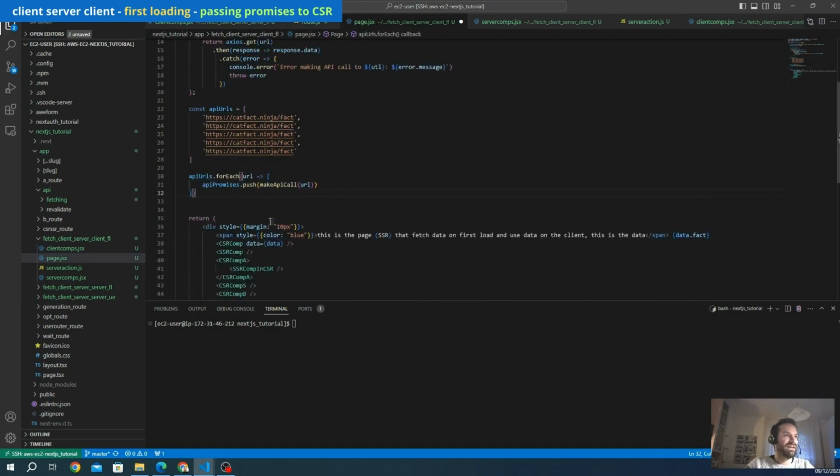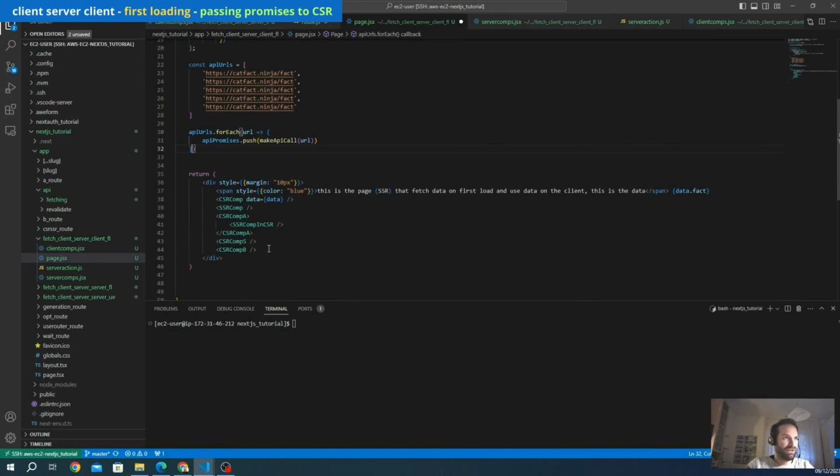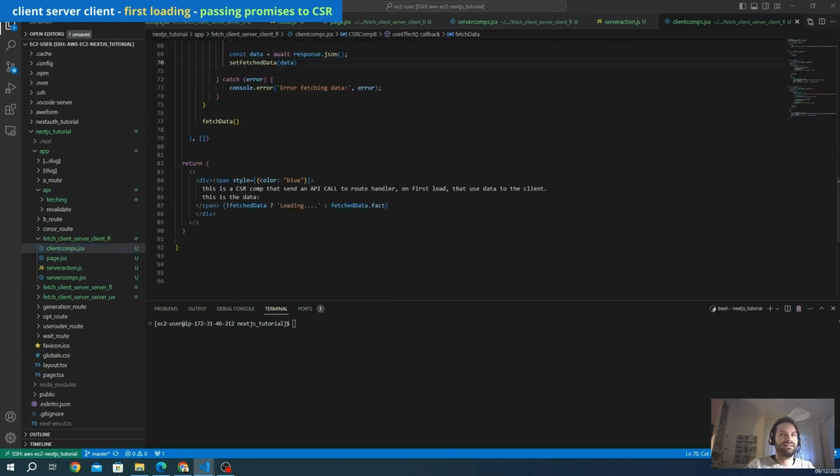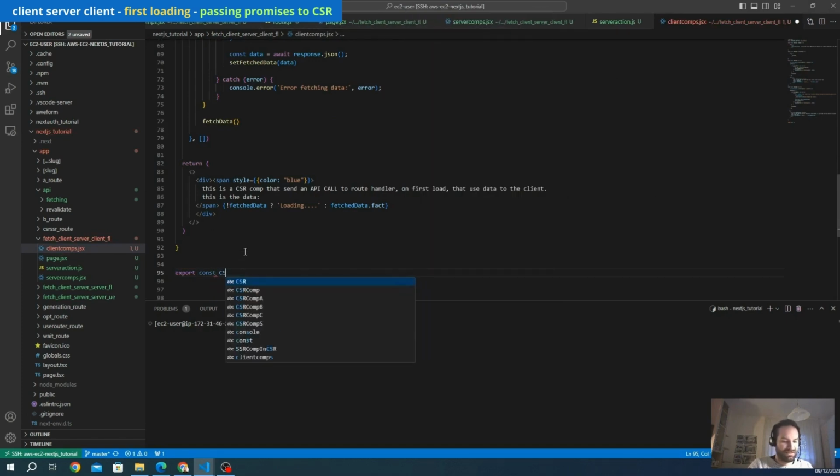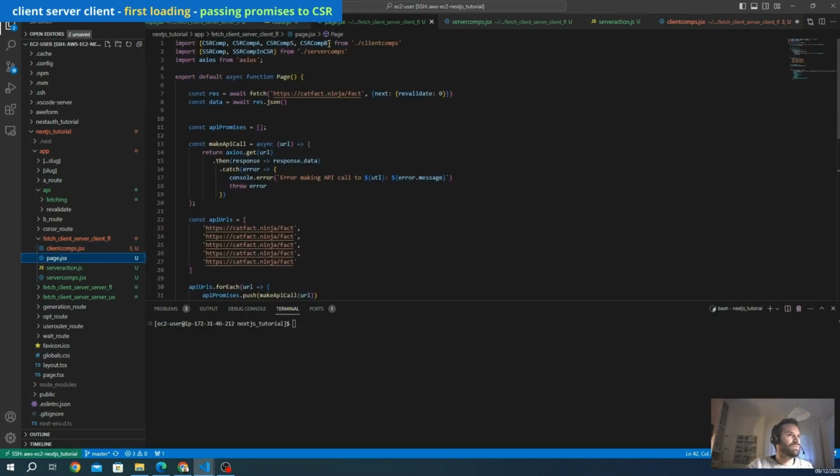In our page content, we are going to create a new CSR component. We call it CSR component C. Okay, and we pass as a prop the promises that we created just right now, and we pass directly the array. Okay, and we close the component. So now we are going to create the component inside the client comps, and what we are going to do here is to export the component that is CSR comp. Oh, I forgot to import here on the page, if not we will forget.